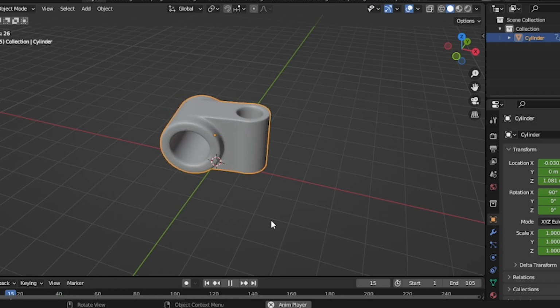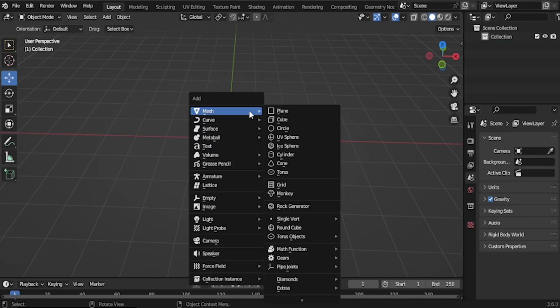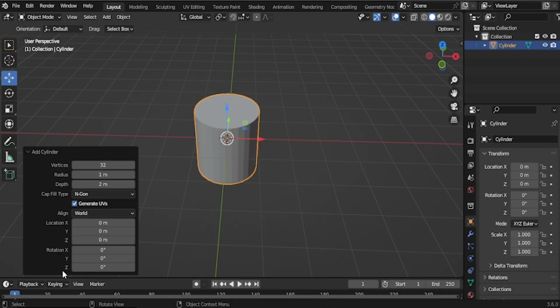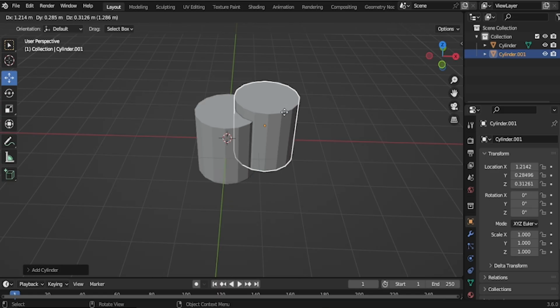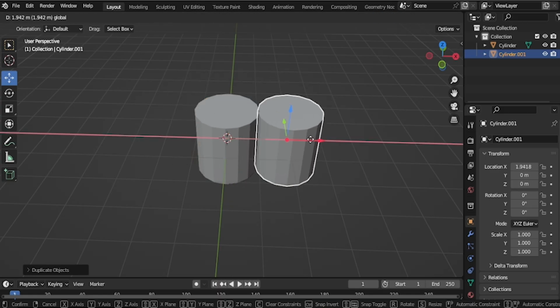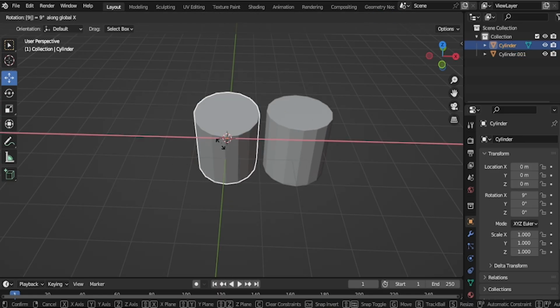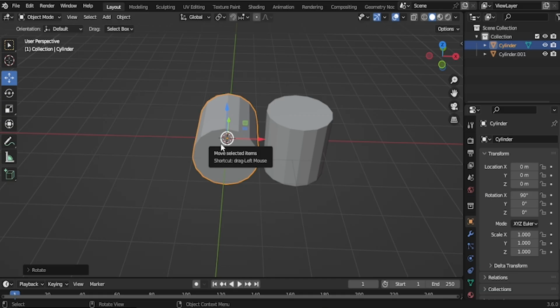Today, I'm going to show you how to model this cross connector in Blender. First, press Shift-A and add a cylinder with 16 vertices. Then press Shift-D to duplicate it and move it slightly. Rotate the first cylinder 90 degrees on the X-axis.